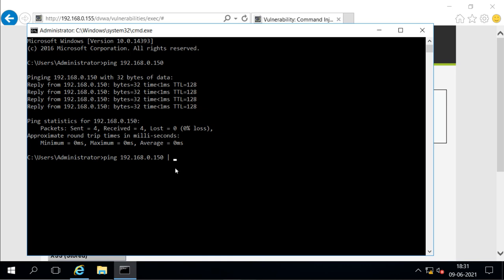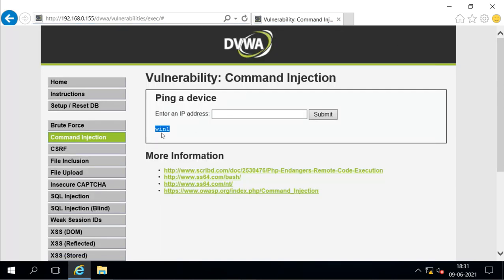Pipe is used to join two commands. If you want to run two commands, we can run them using the pipe. So after that, I'm using hostname. I'm not giving any command on this side, I'm directly giving pipe, space, hostname. Now I can run any command like this, and it will be executed on the server, which is this Windows 10 machine where I have configured this site. Because of missing input validation, it is not validating the input I am giving here. It can execute all the commands of Windows.